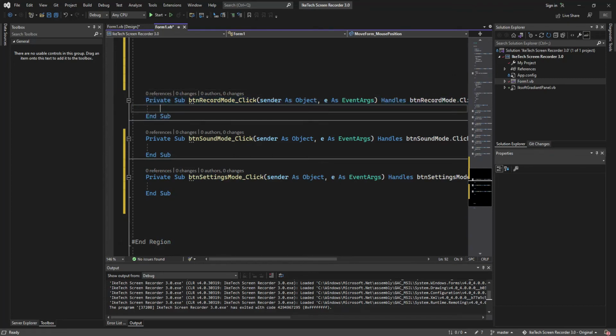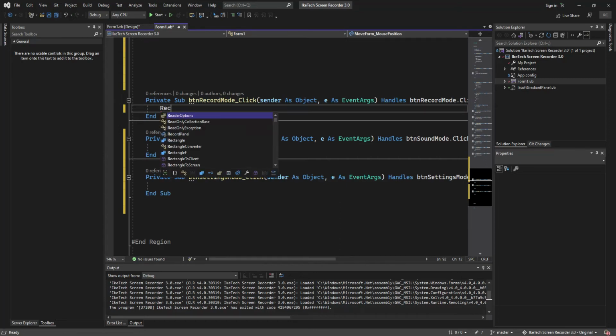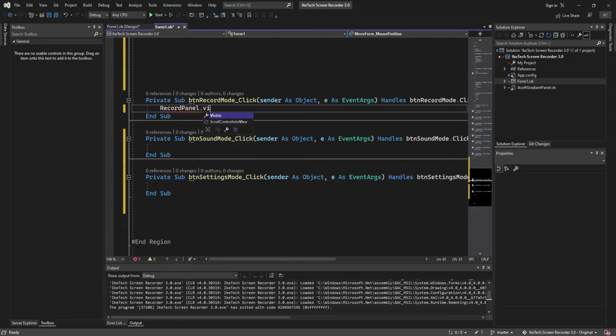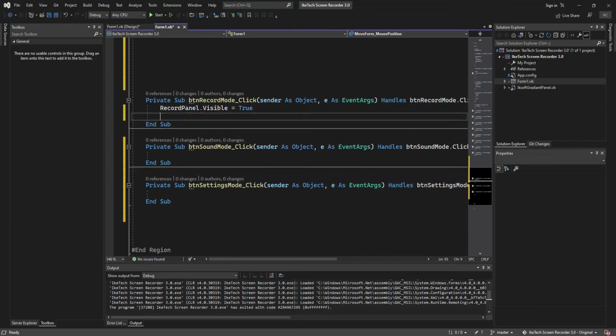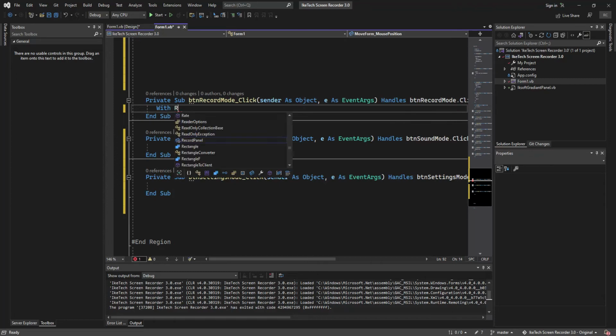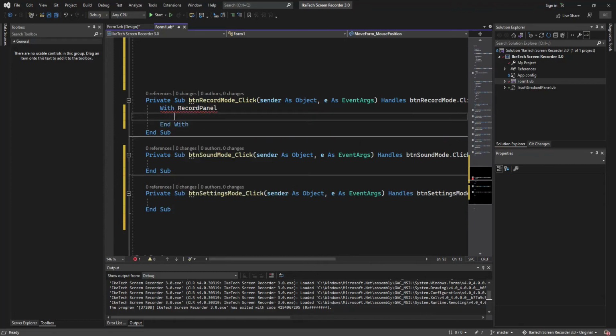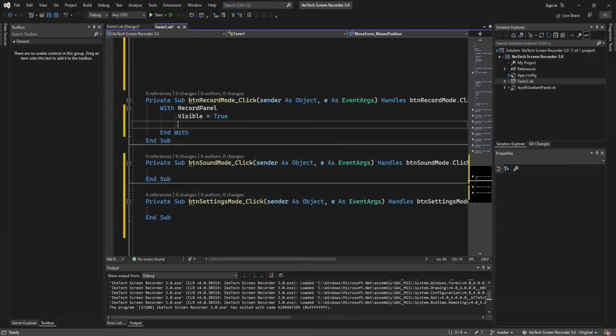What we're going to say is record panel dot visible equals true. Then we bring the record panel, right? So what I'm going to do is I'm just going to use the width. So I'm just going to say width, then I say record panel, then I just say dot visible is going to be true. Just want to make it very simple. Dot bring to front, right? Just like that.